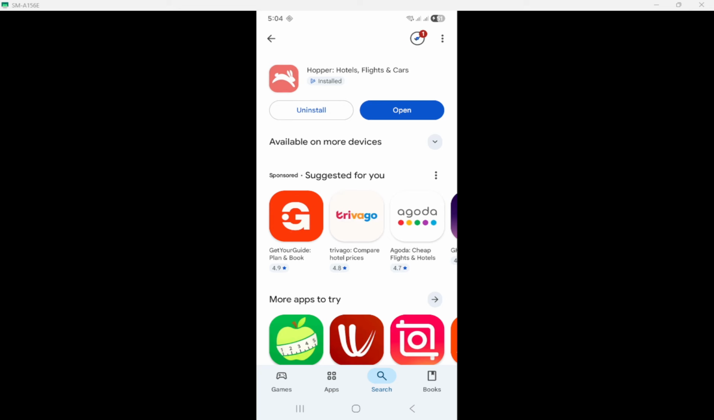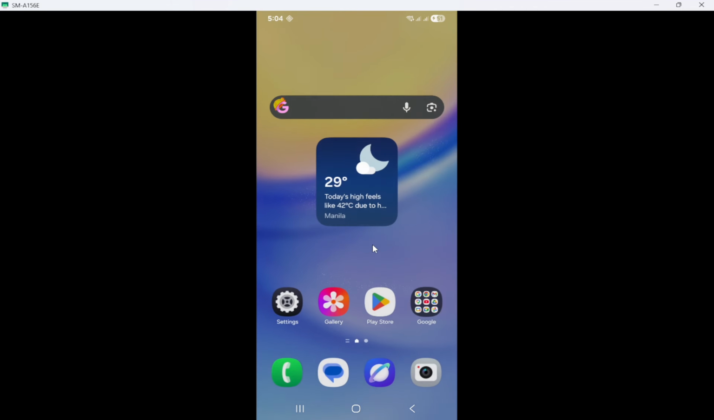Now that Hopper is on your device, here's what it's designed to do. Hopper lets you book flights, hotels, homes, and car rentals in one place. One of its standout features is price prediction. It analyzes billions of prices to suggest whether you should book now or wait, helping you avoid overpaying. If you're not ready to commit, you can use its price freeze option to lock in a fare or rate for a limited time so you don't lose a great deal while you finalize plans.